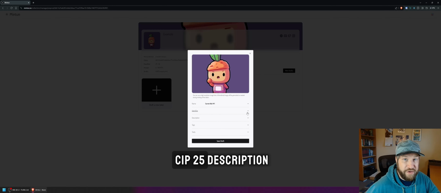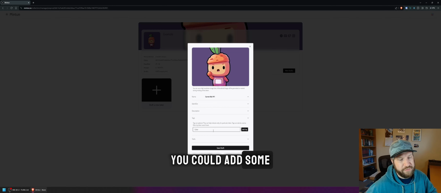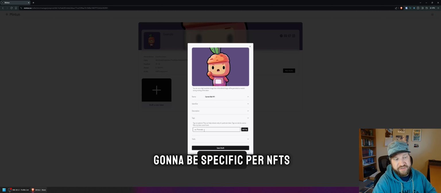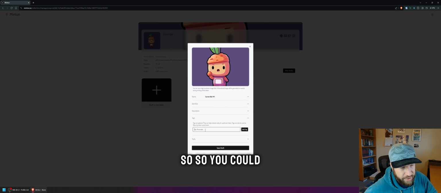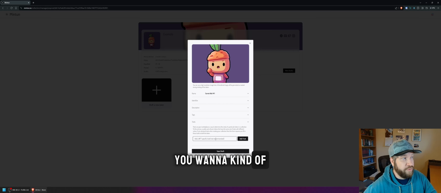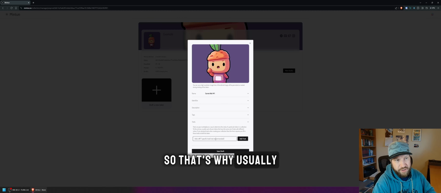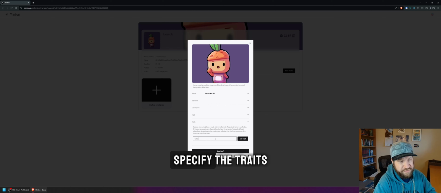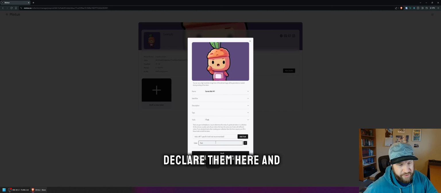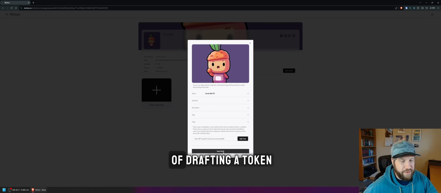Description is just a SIP25 description, and tags is just for more search purposes. You could add some tags to the NFTs, and tags are going to be specific per NFT. So you could have a different set of tags on each NFT in the collection. Traits, on the other hand, you want to have shared across all NFTs. So that's why usually, when you're creating a collection, you specify the traits you're going to have in your collection. But if you didn't, you can still declare them here and then fill in a trait for the NFT. So that's the basics of drafting a token.